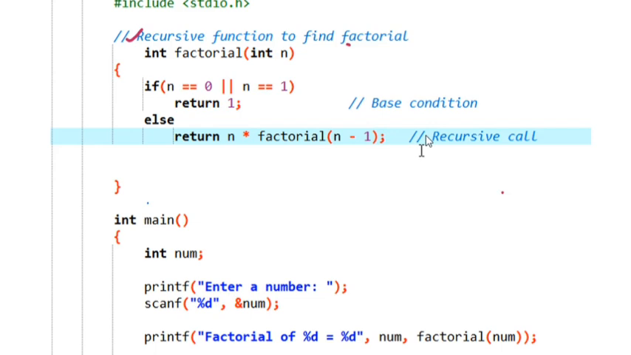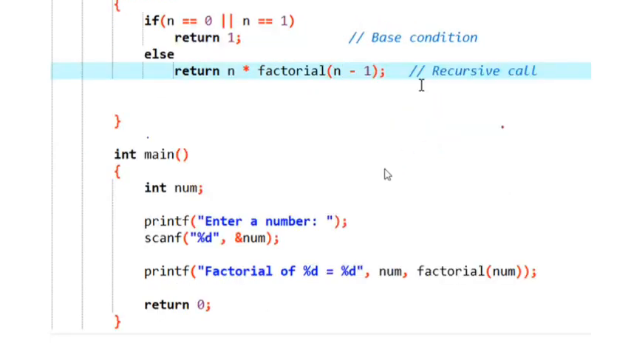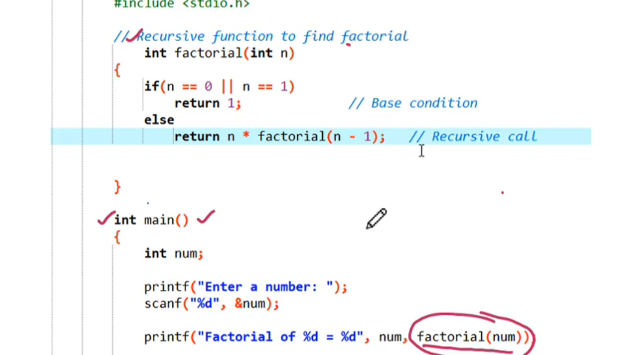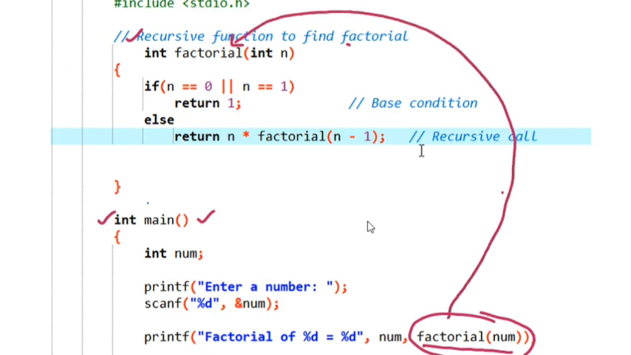Generally, all the user-defined functions are called from the main function only. This main function is calling the user-defined function called factorial of num. After this, control goes to where the factorial function is defined, the definition of this factorial function. So the control comes from here to here and enters the function.